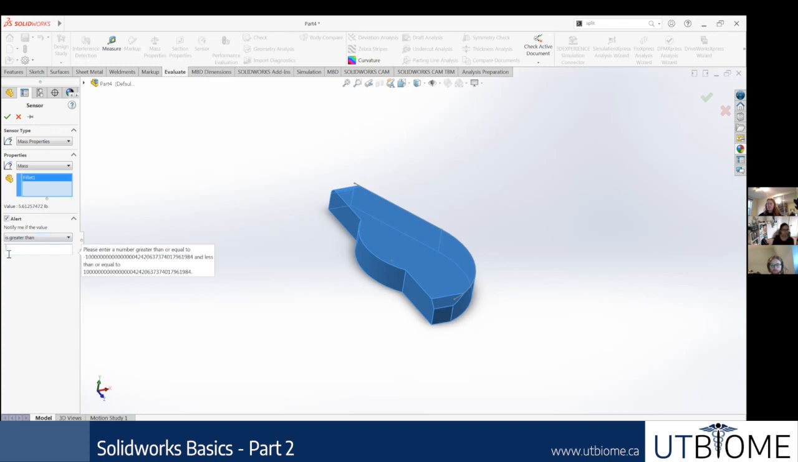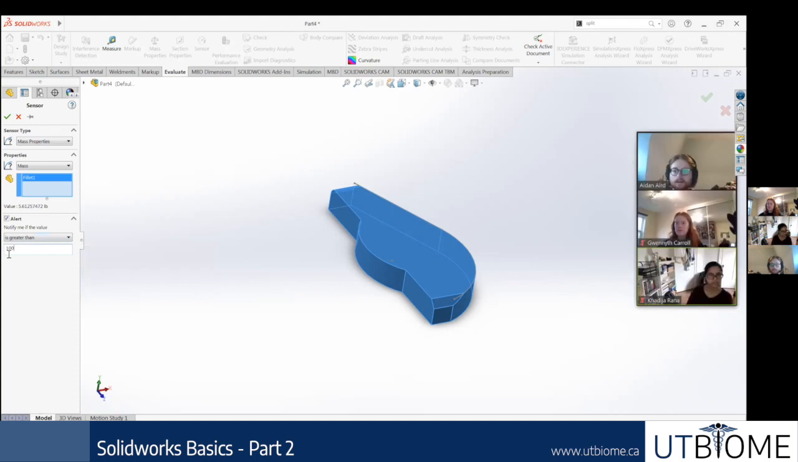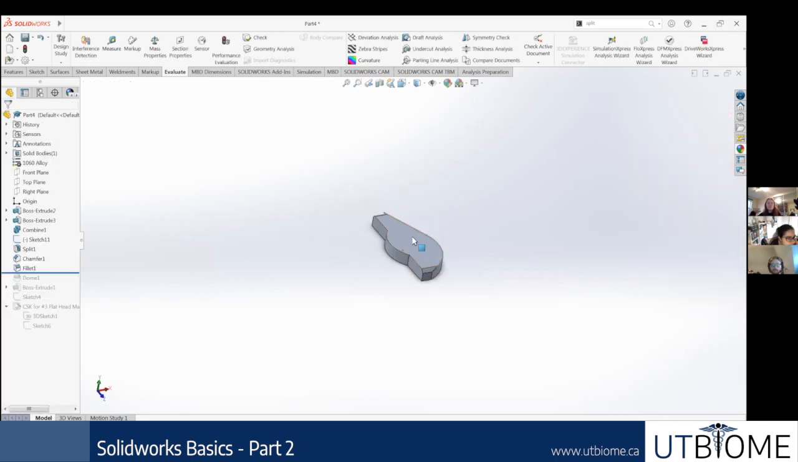It doesn't want me to put LB, so I'm just going to put 100. It knows that it's pounds because we're in inch/pound/second. Currently this is our weight, 5.6. I'm going to show you what happens, so I'm going to go on this face.